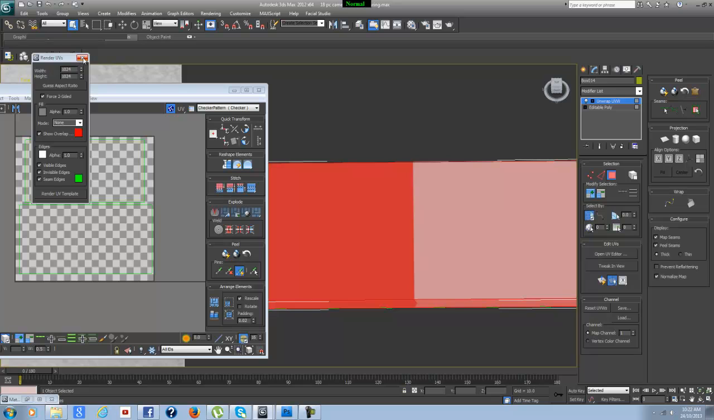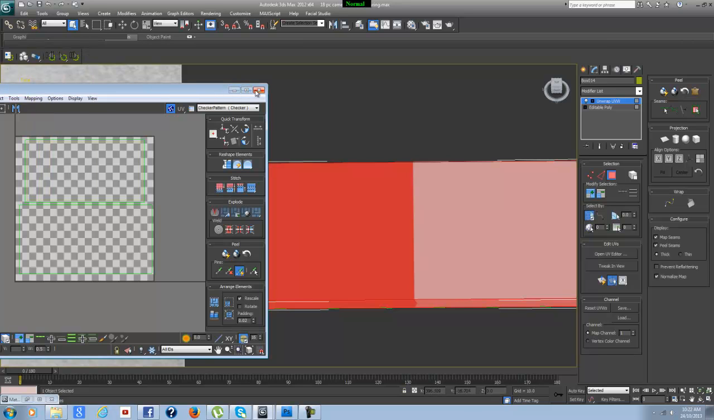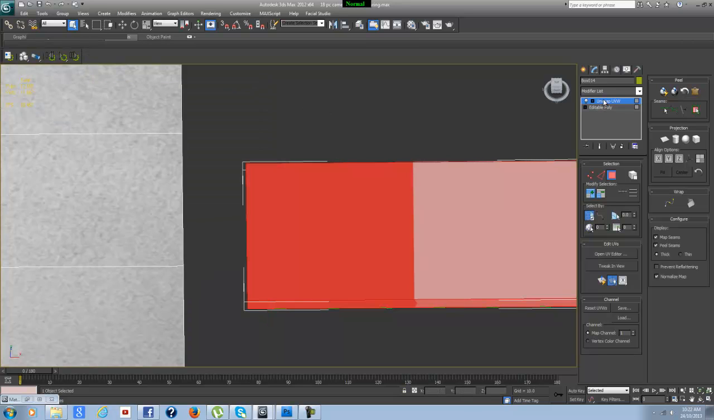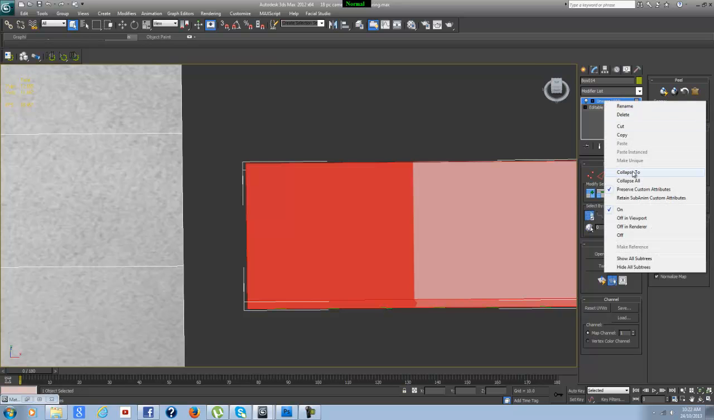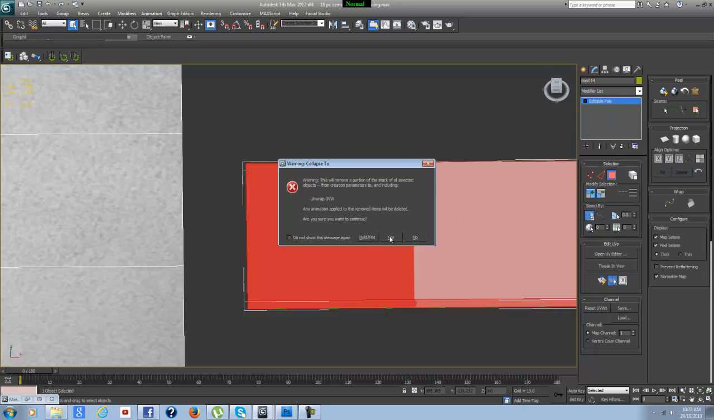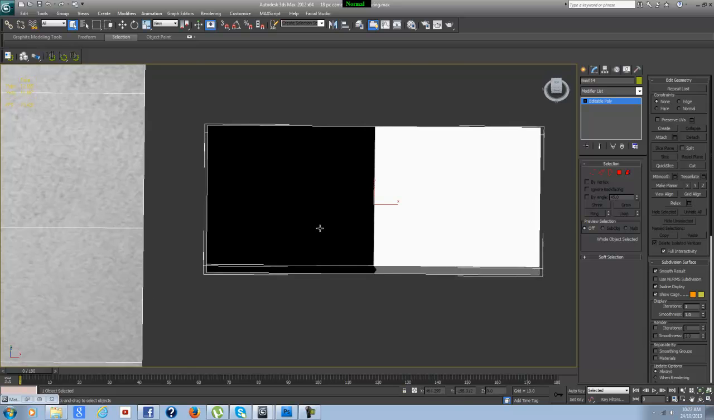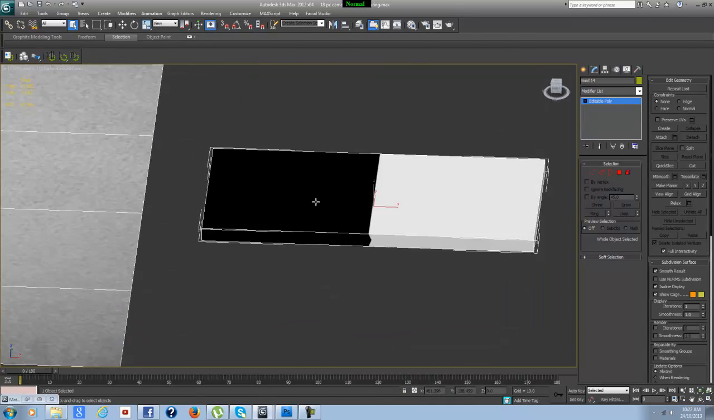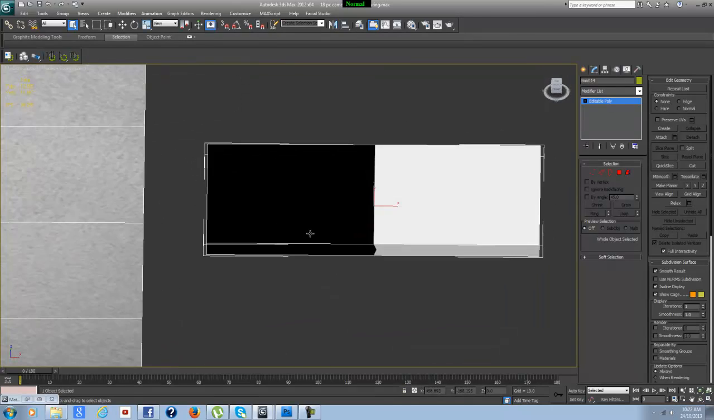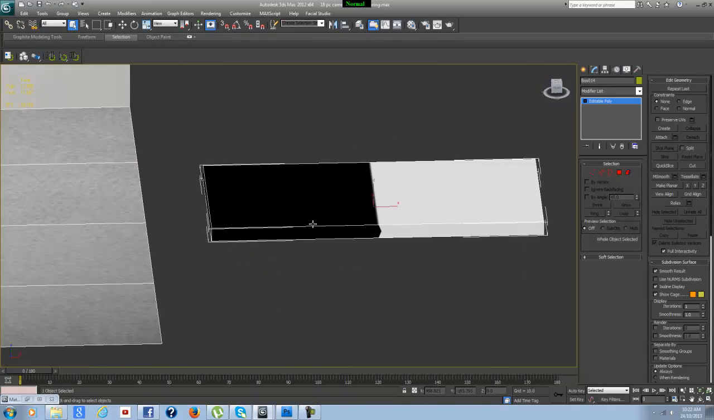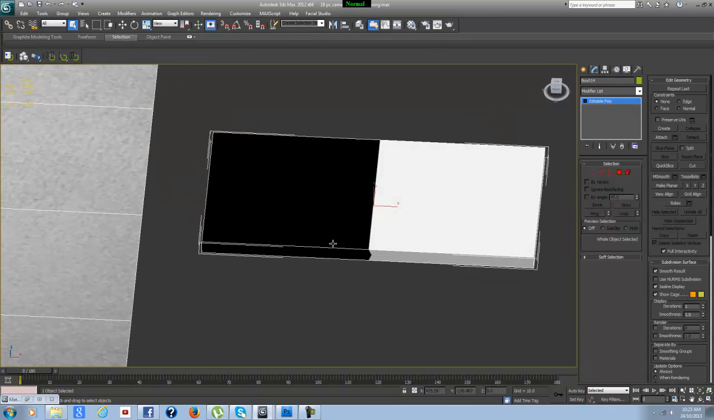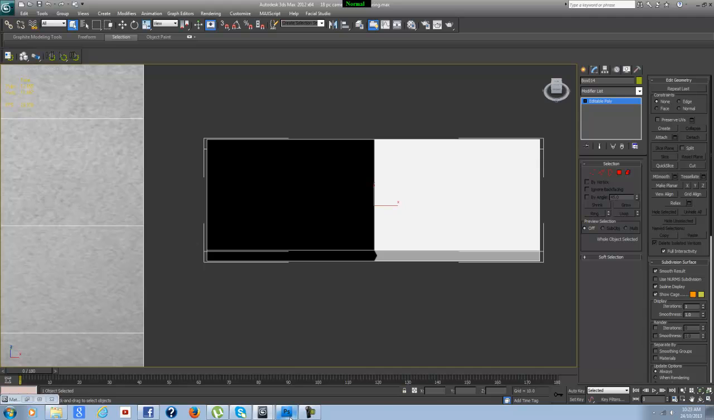I turn off this one, close this one, and we collapse this one. As you can see now, we lost those little polygons. Don't worry about it. It's because we scaled them down, and it's not a problem. They will show up later on. So now you open Photoshop.